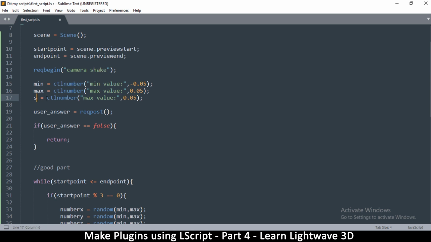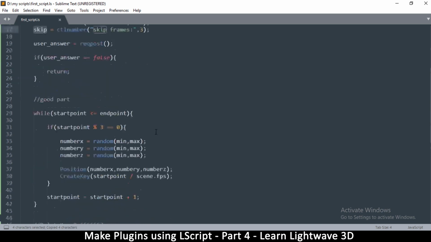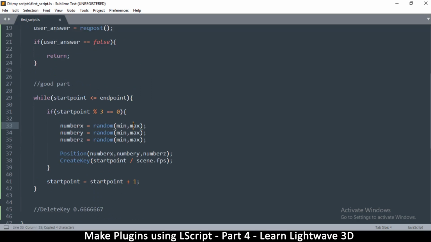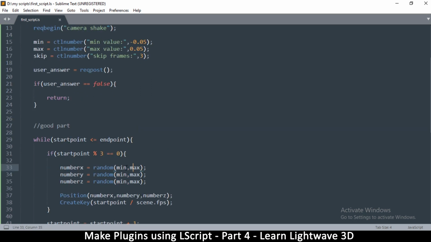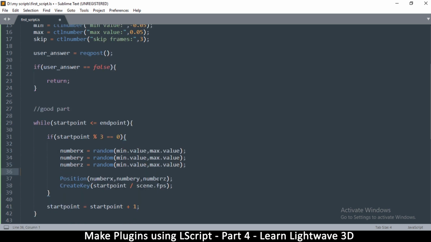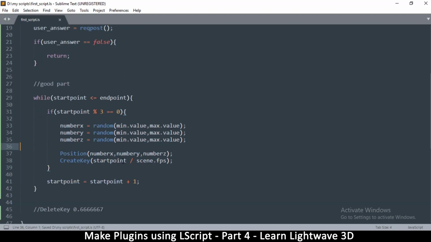So let's call this one skip. Skip frames. The default can be 3. Now, one thing I forgot also, min and max are actually controls. They're not values. So we have to put dot value at the end here. I always forget this. So by pressing Ctrl and selecting, you can select multiple places and then just say dot value. Min, max, dot value.